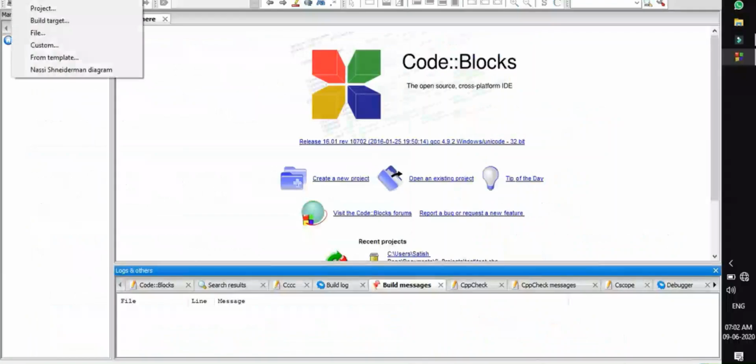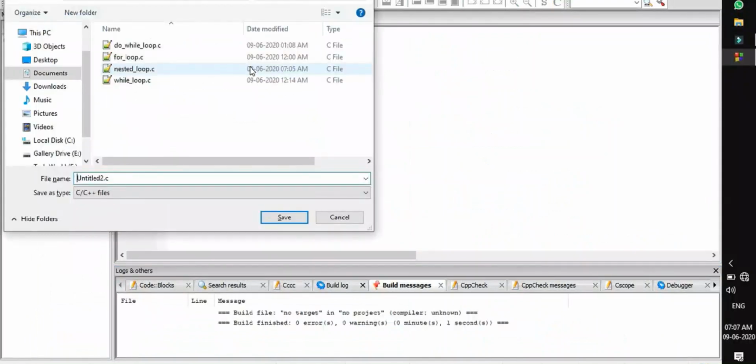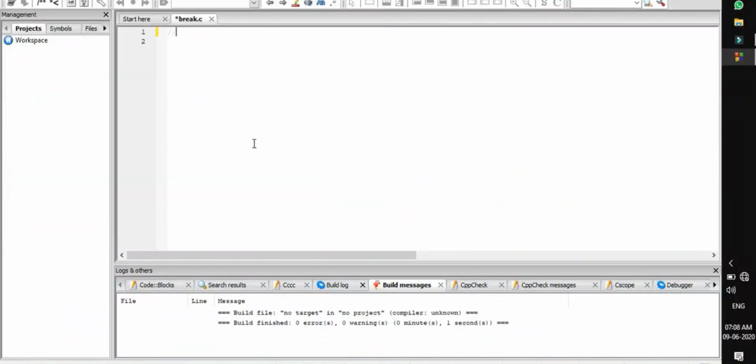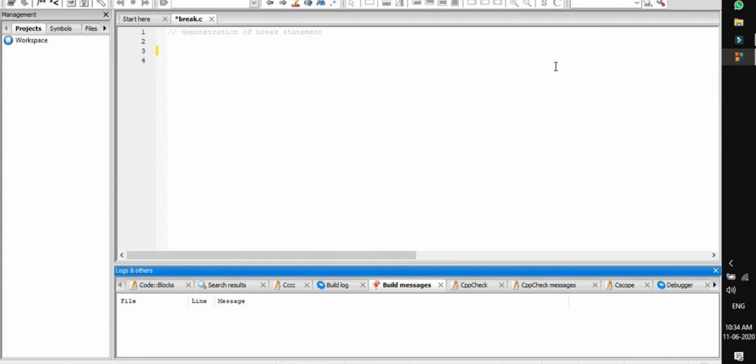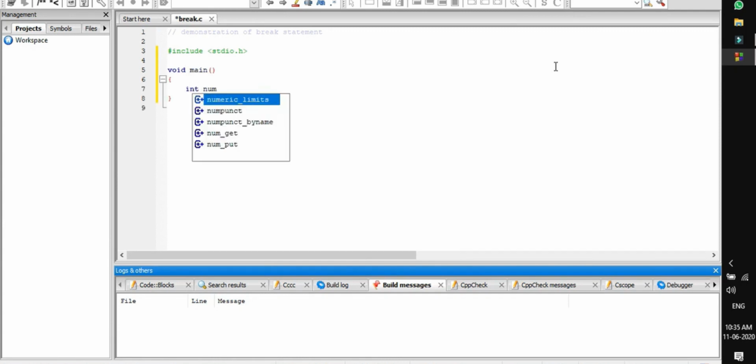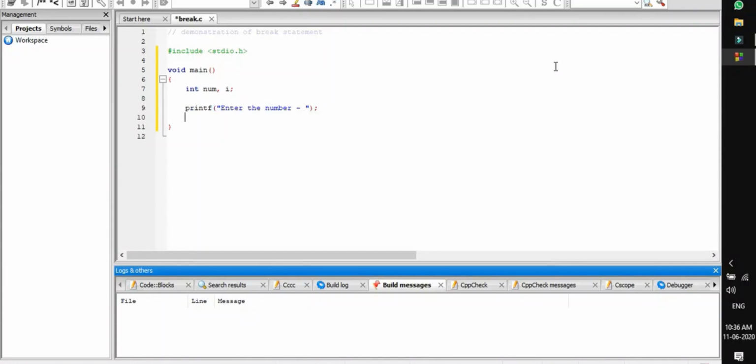Create a new file again, save the file and write break.c. You can comment: demonstration of break statement. Now we will implement the example code for the break statement. Let's start by including the header file. Now start the main function. Define the variables int num, i. Next we have to print the message in the output window: printf "enter the number". Now read the value and store it in the num variable. We can write scanf within double quotes %d, comma, ampersand num.